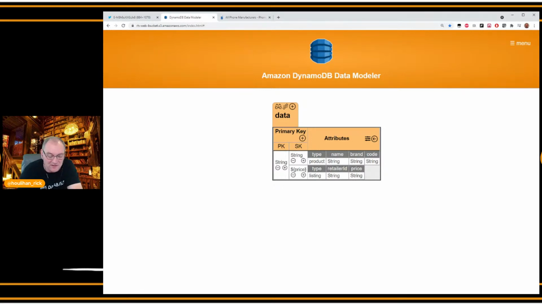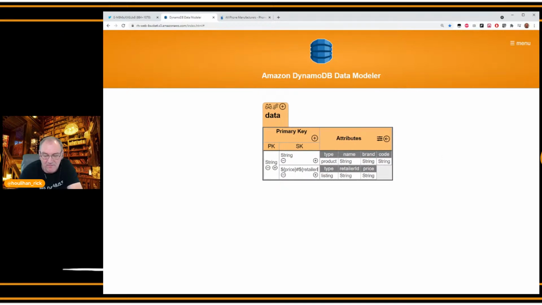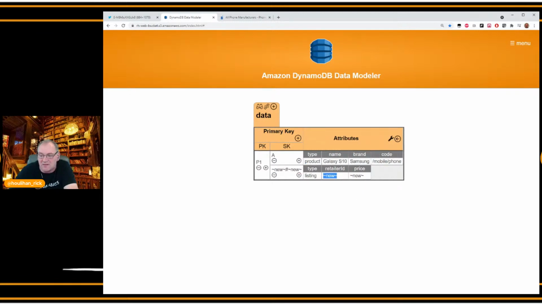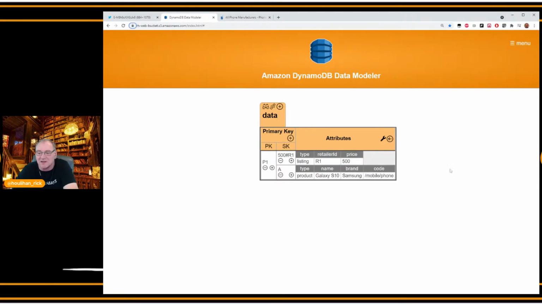And then we're going to tack on something to make sure it's unique, because multiple retailers might have the same price. We need a unique sort key. So we're going to tack on the retailer ID to this, which should give us a composite key. The retailer ID is, I don't want to name any retailers, so we'll call it R1 just generically. And the price here for this cell phone, I'm sure this is overpriced, but let's call it $500.